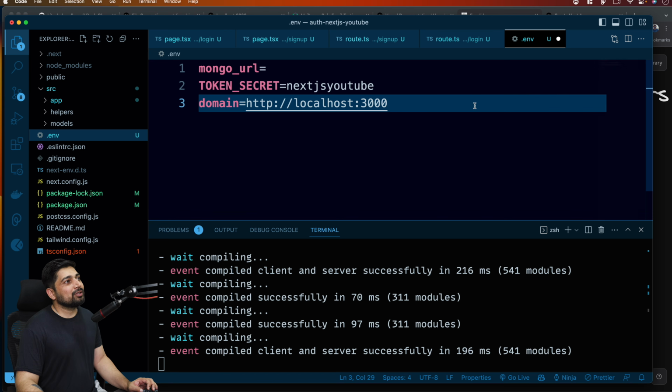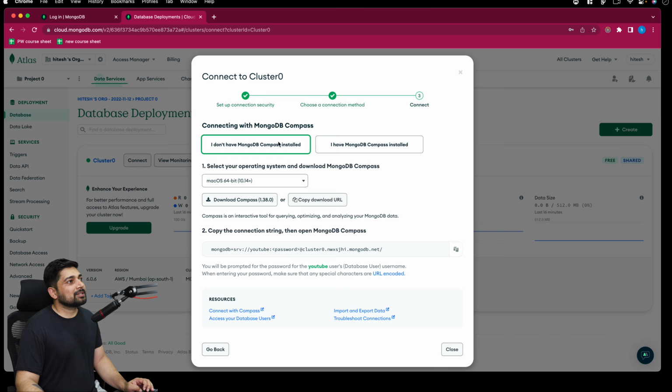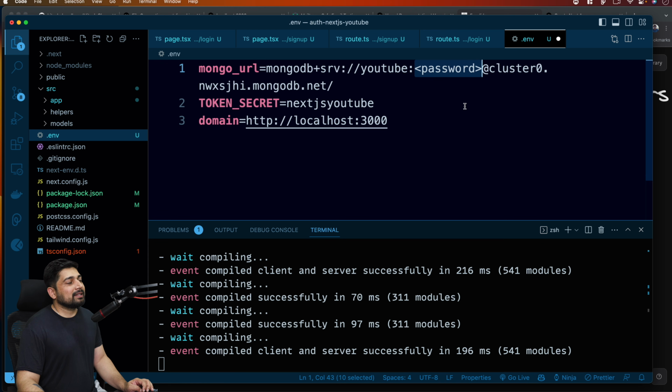Now let's go back to getting the string. Let's go ahead and connect Compass and just literally copy this. Come back here, paste it up here. And all you have to do is add your password here. Obviously I'll be adding my password, but behind the scenes. Once this part of the video gets over, I'll add my password.